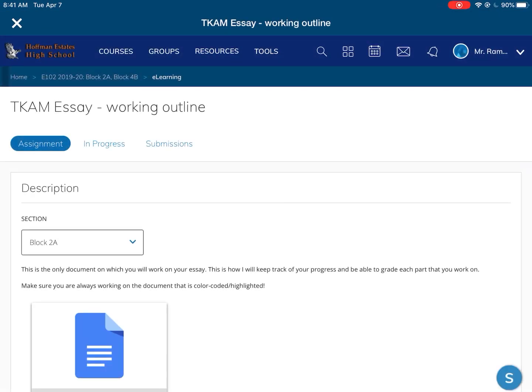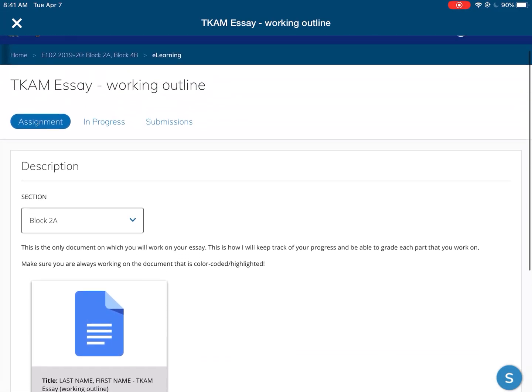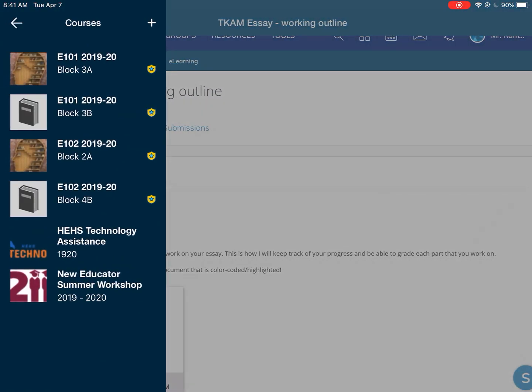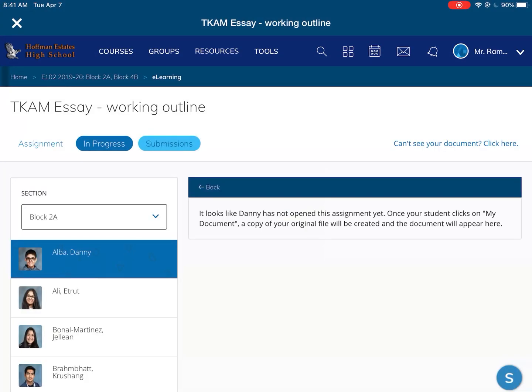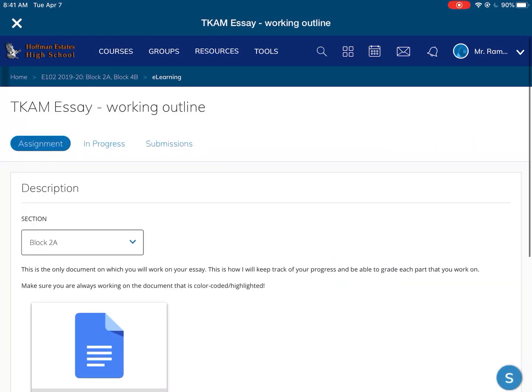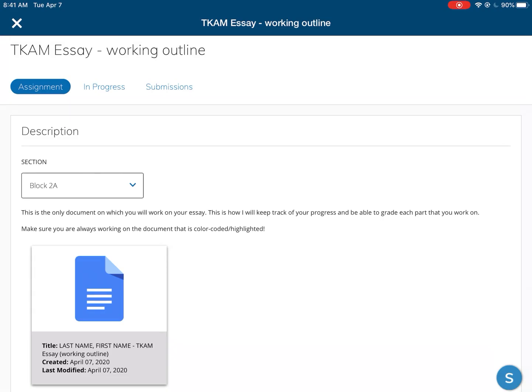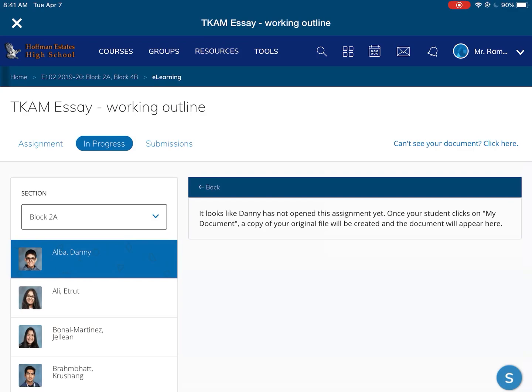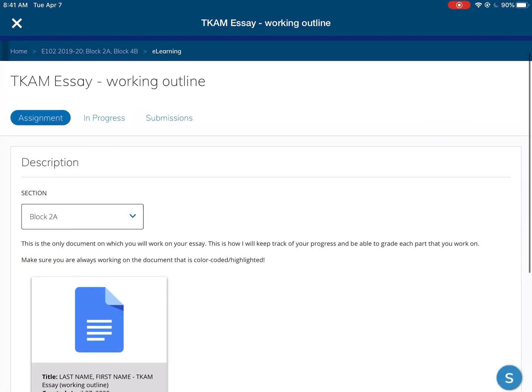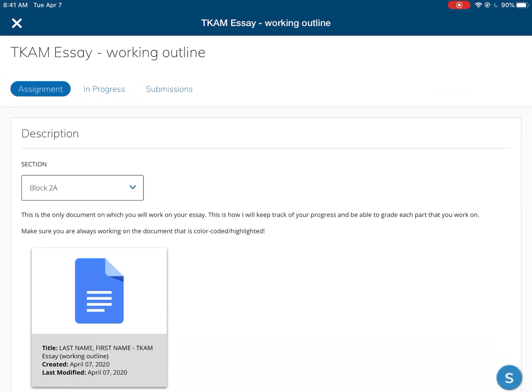And mind you guys, the way you're going to see it through my teacher view is a little bit different than the student view. For example, these tabs up here where it says assignment, in progress, and submissions. That's not what you guys have. I think you have only two options, where it's like assignment and something else where you can work on your essay. But what you guys need to do is open that assignment first and foremost.